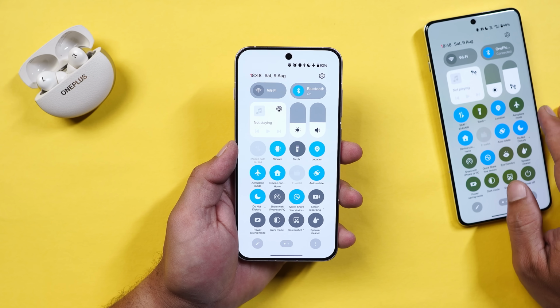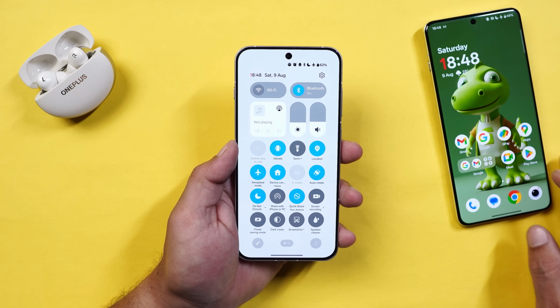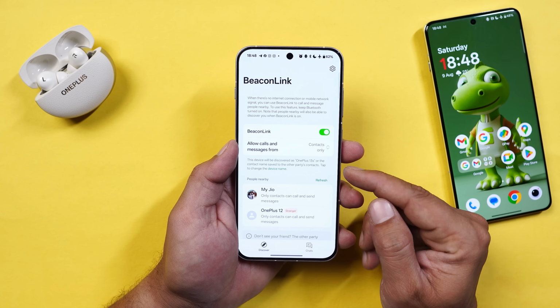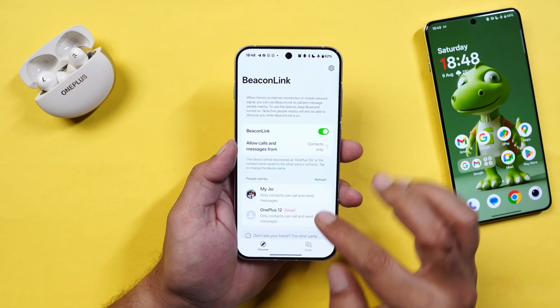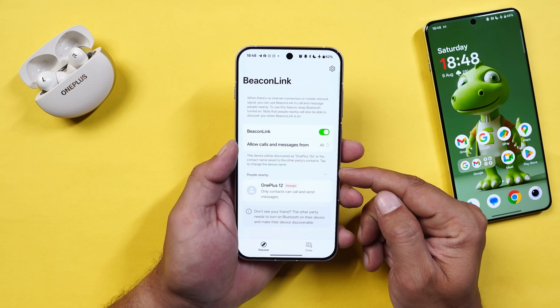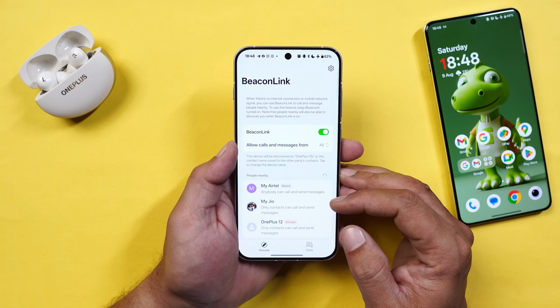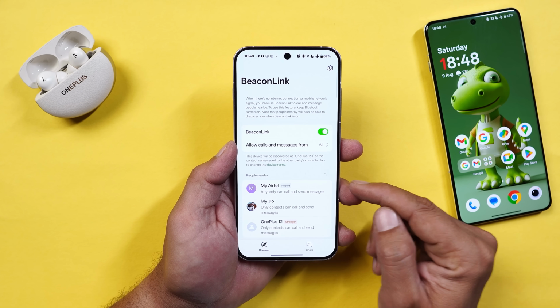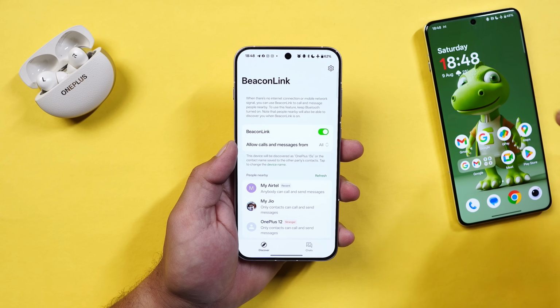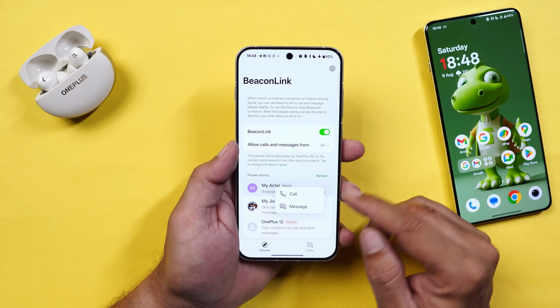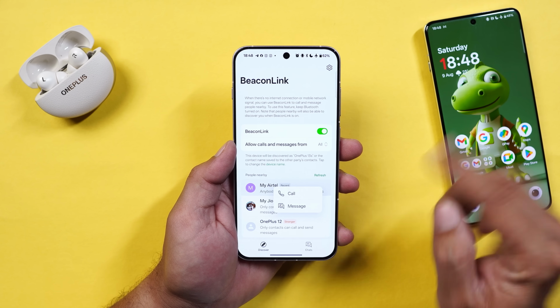Here also I'll turn off Wi-Fi, put the device in flight mode, and now if I open up Beacon Link, I will still be able to make calls. So it's a very useful feature in emergency cases, like if you are traveling somewhere and your device doesn't have network, if you still want to contact nearby friends, that can be done. But this feature has to be on other devices also. On the OnePlus 13 we do have this feature. Tapping here, now I'm getting two options, which is call and messaging.